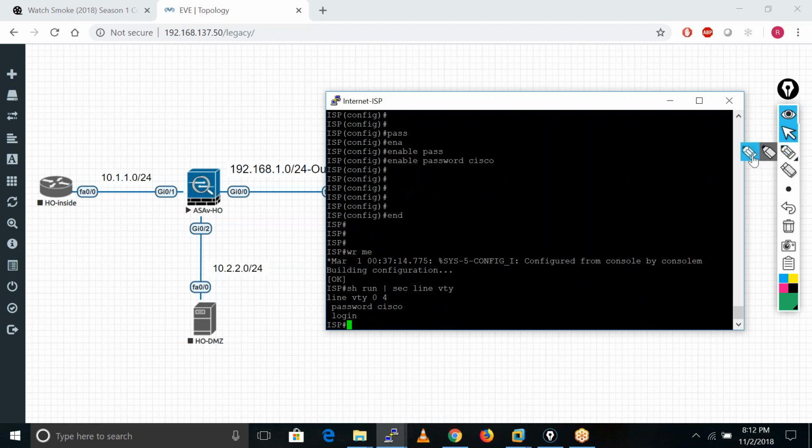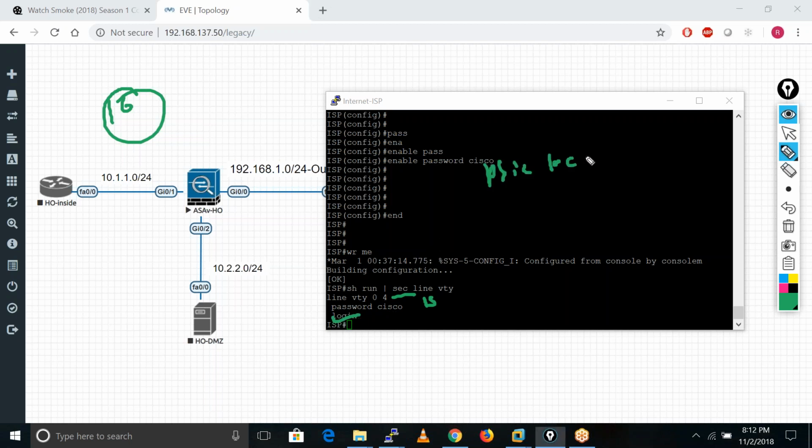So we can put 0 to 15 also, line VTY. Yeah, if we put 15 here, then 16 users can log in, okay? Because we only put 0 to 4 here, it means there are only 5 lines. I am using login only here. If I use login local, what happens in that case? We need to put the username and password, okay?